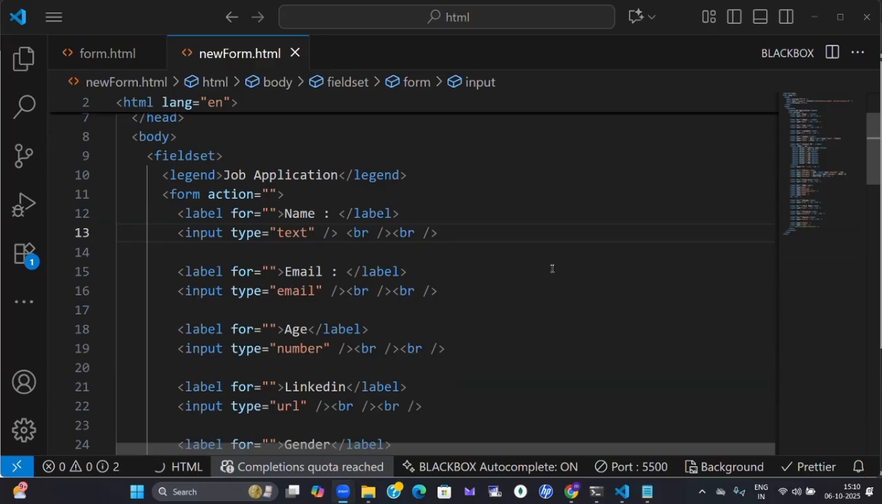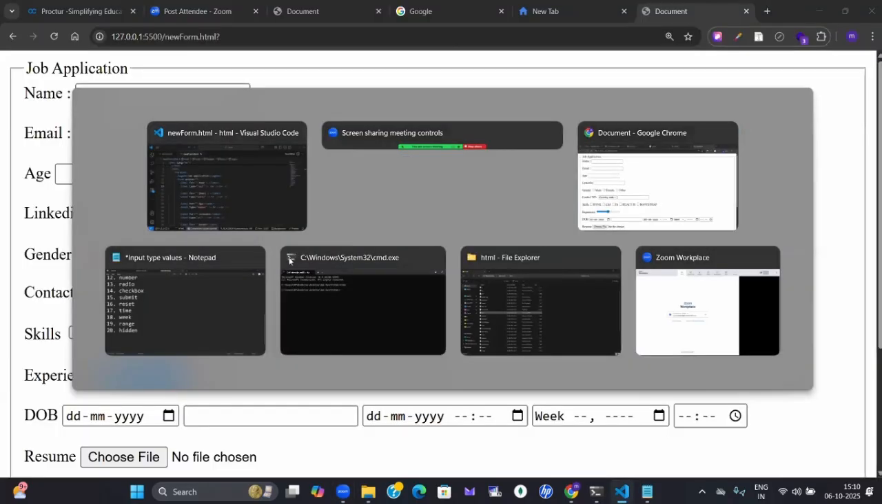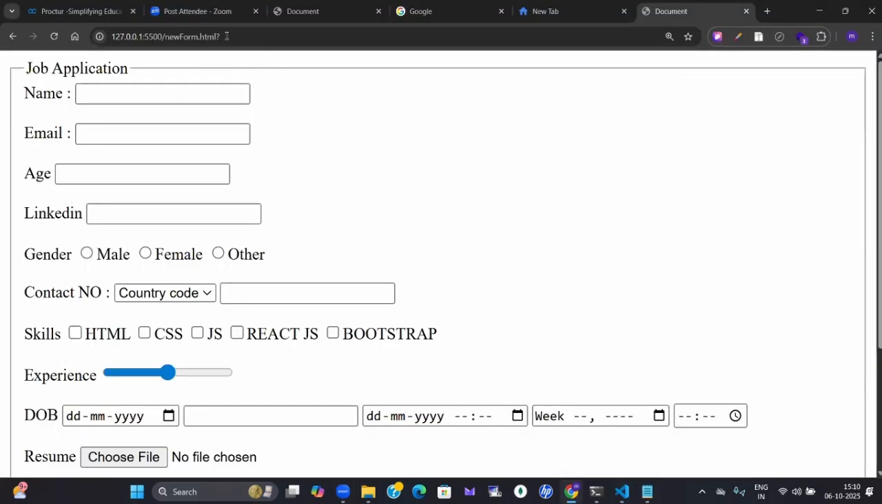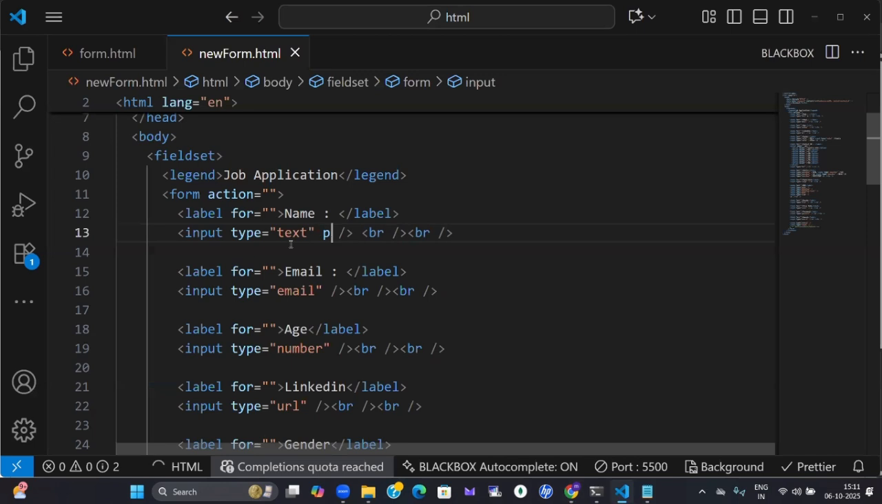Yeah, guys. Now we will discuss the placeholder. What do you mean by this placeholder? The other day we saw Facebook, inside that there is email ID, number, everything. So inside this input field, if I want to give any specification, I will use the placeholder.